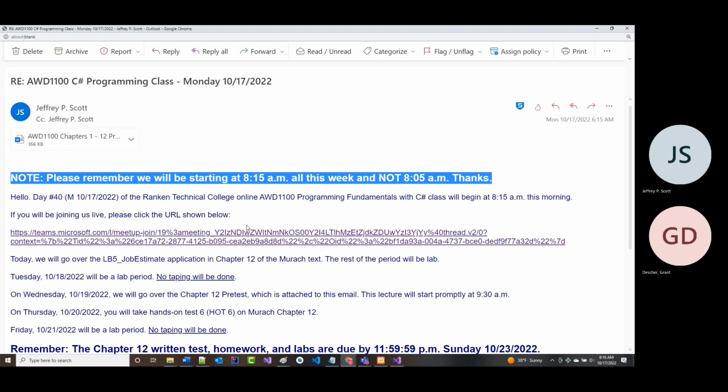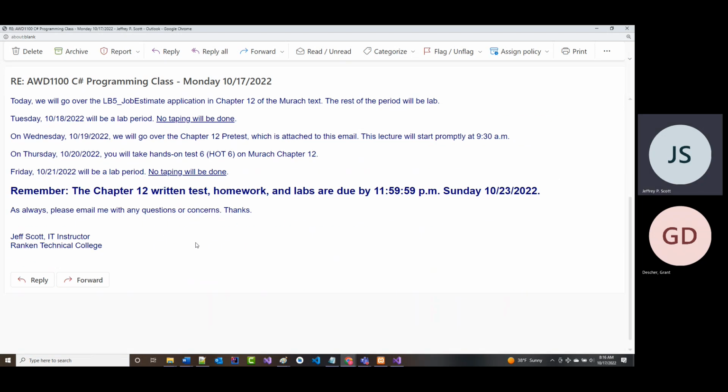So as it says here, and this is what we're going to do, my guess is we'll be done no later than 10 o'clock this morning, but I guess we'll see as we go on. We're going to go over the LB5 job estimate application from the Chapter 12 homework. And as it says there, the rest of the period will be lab. Tomorrow will be lab for the entire period. Of course, when there's lab, I'm not going to do any taping.